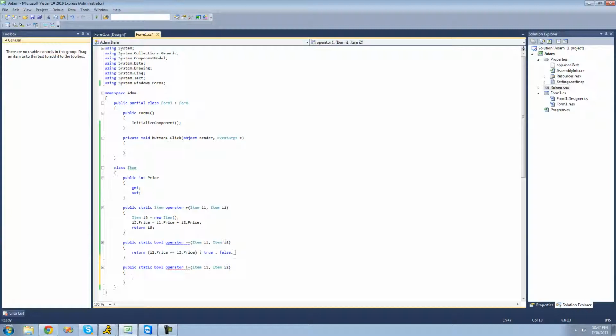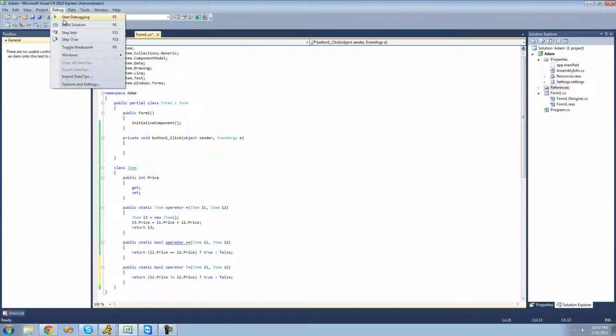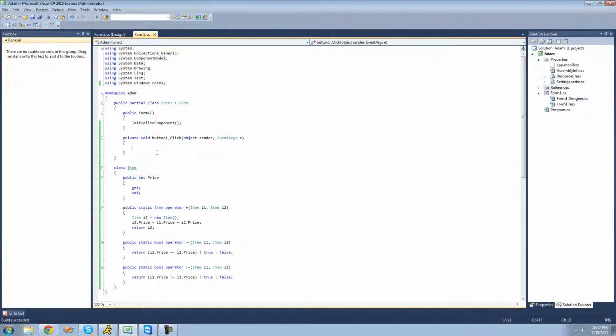Alright, so basically we're going to be using the exact same code up here, only we're going to be checking to see if they're not equal, not if they are equal. So I'm going to change that to a not equal sign. So if they're not equal, it will return true, indicating that they are not equal. And if they are equal, then it will return false, indicating that they are equal. Alright, so now that this is all good right here, let's just build to get rid of that squiggly line. Alright, build succeeded.